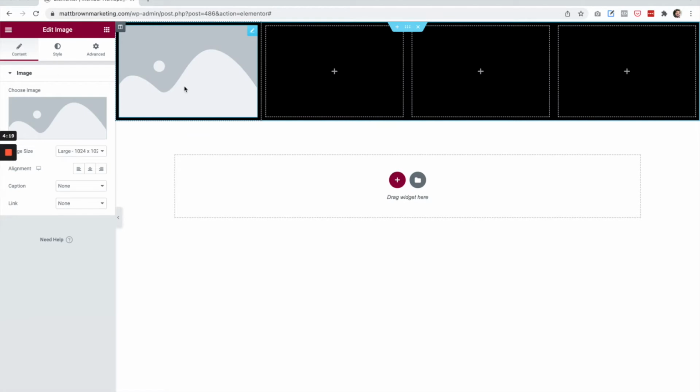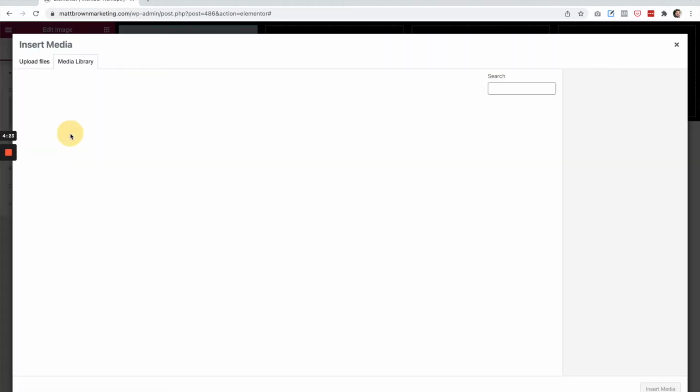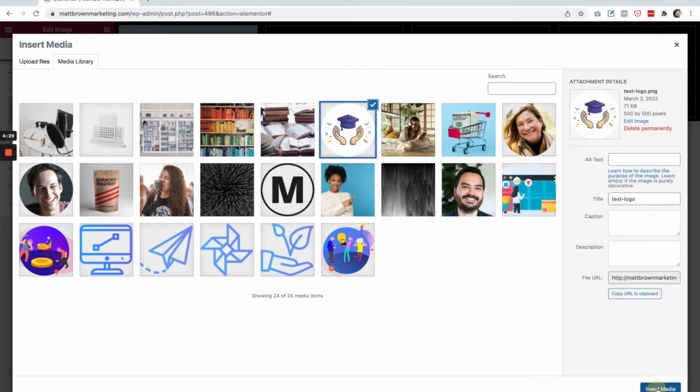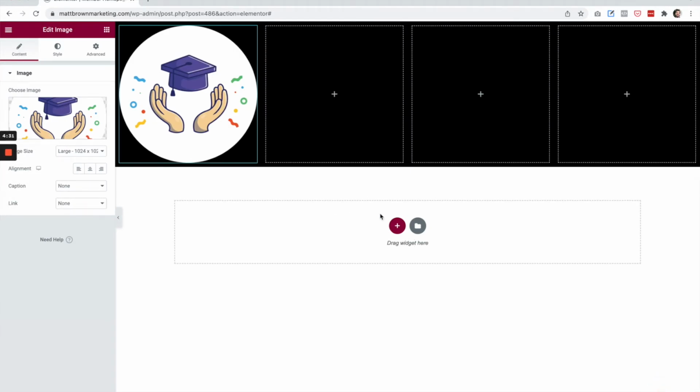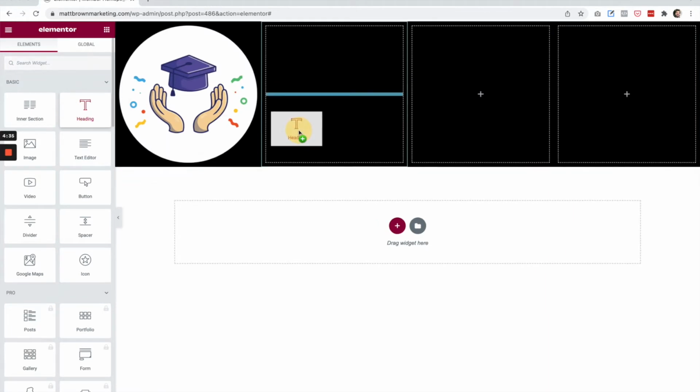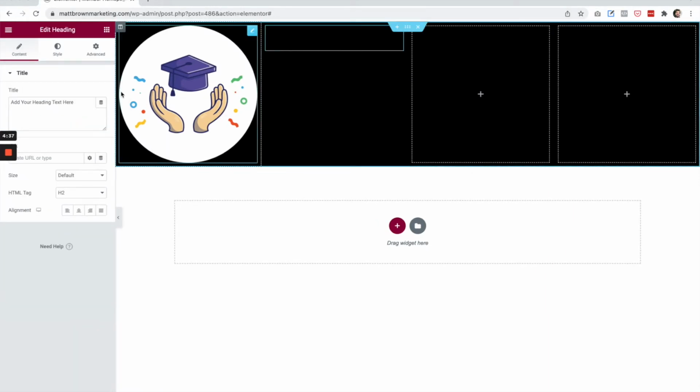So I'm just going to go ahead and drag in an image that I already have uploaded to my media library here in WordPress, which is this basic sort of Academy style image. The next thing I'm going to do is add some text that we can use for links to each one of these 4 columns, and I'll show you how to style this to make sure it looks good.